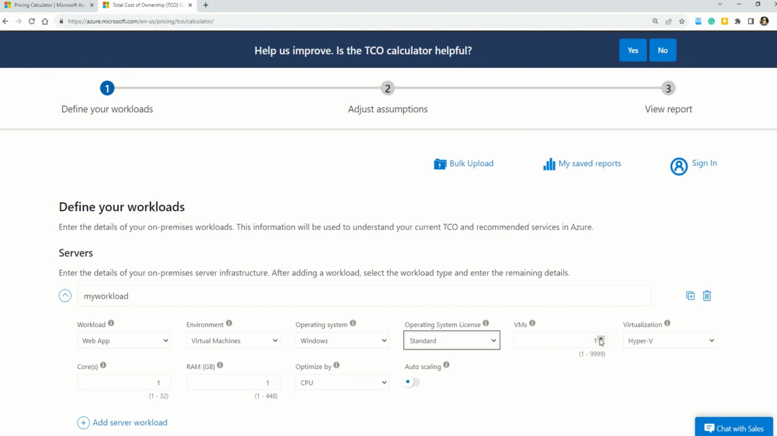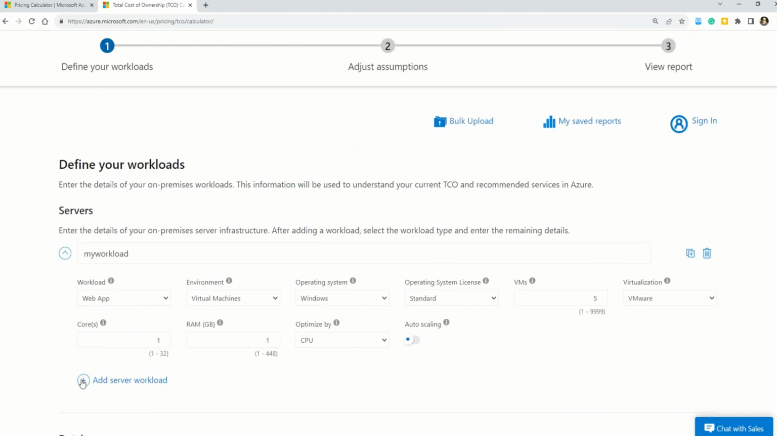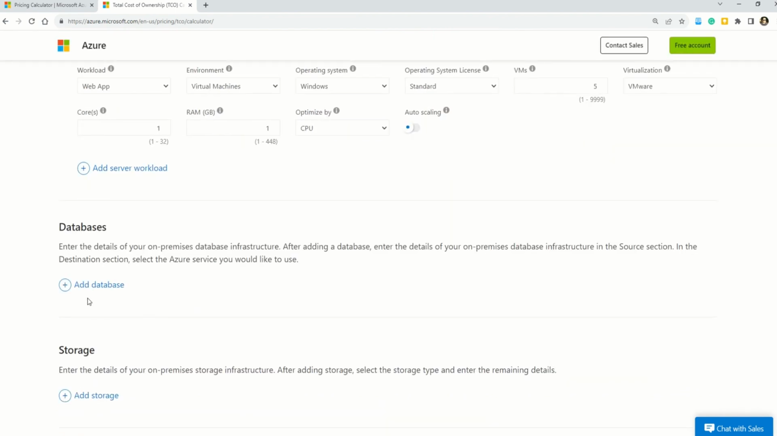Then how many virtual machines do you want? 1, 2, 3 virtual machines you can have. I will go for the 5. Then what kind of virtualization or hypervisor are you looking for, whether you want Hyper-V or VMware. I will select VMware. Then comes the cores. You can select the cores depending upon your need. RAM, optimized by CPU or memory. So what kind of optimization are you looking for? Let's go for the CPU itself. Auto scaling, if that's the need for you, you can select that also. And then you can add more server workloads if you want, but for now I don't need that. Then we are given the database section.